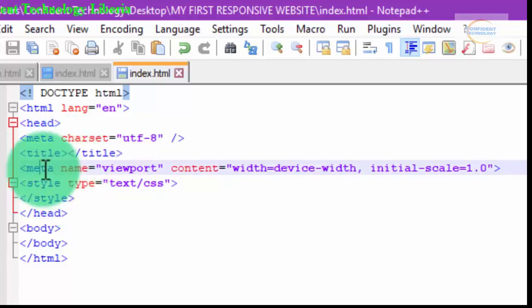Now the meta name equal viewport. As you can see, the attribute name viewport means that if we have to view all devices, the contents for the width of all devices should fit. So the initial scale would be 1.0. This 1.0 means that it is the least scale for all devices, tablets and phones.